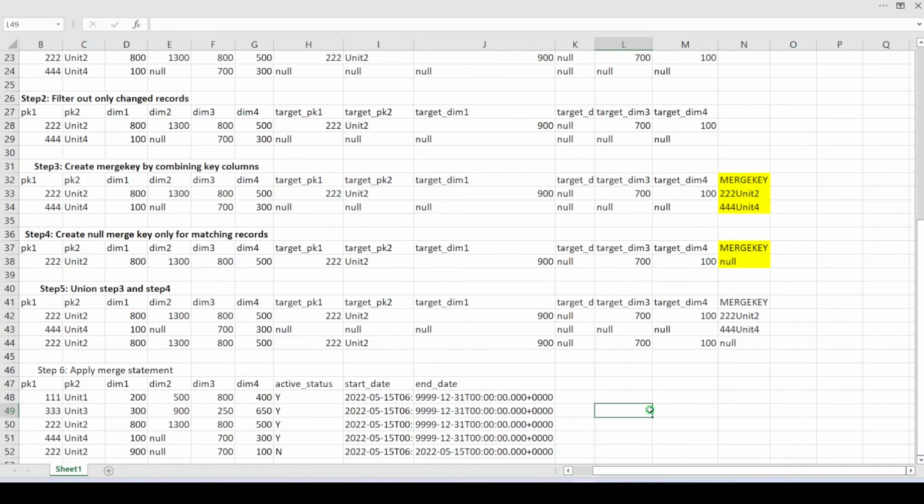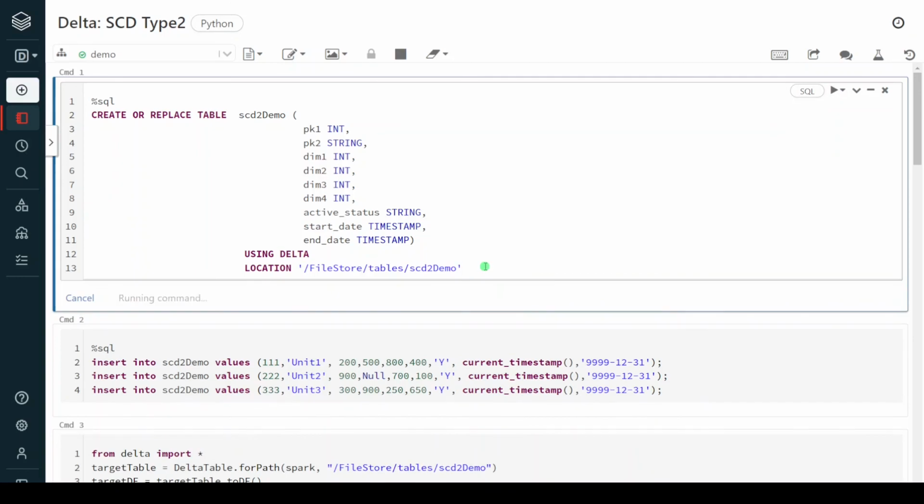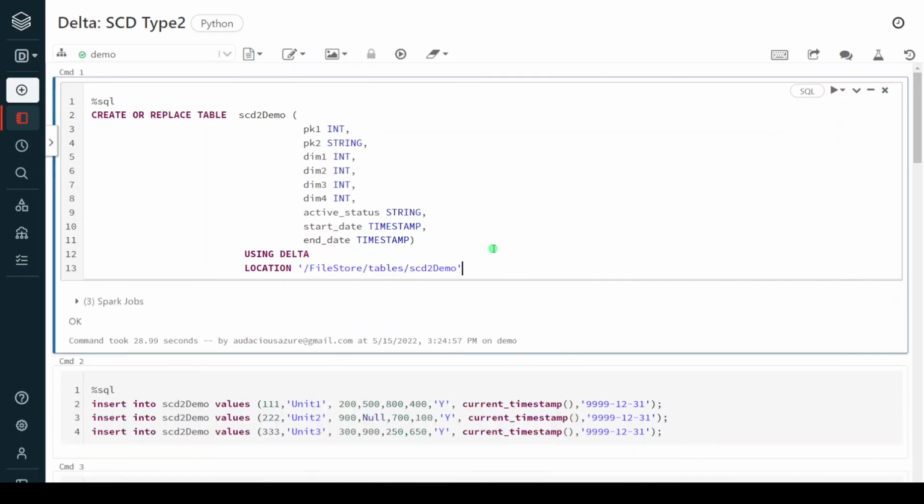Let's get started with the demo. I have logged into my Databricks environment. The cluster is up and running. In the first step, I'm going to create a delta table. It is called SCD2 demo, and it has all the fields that I have explained in the Excel. We are going to create it in this particular location. Let me execute this step. Execution is successful and the delta table got created.